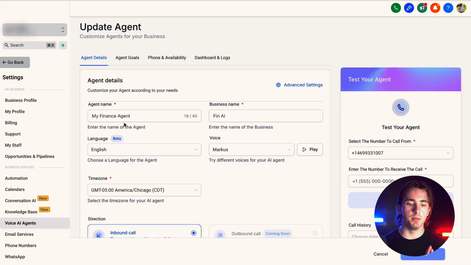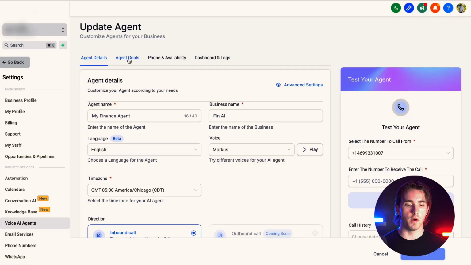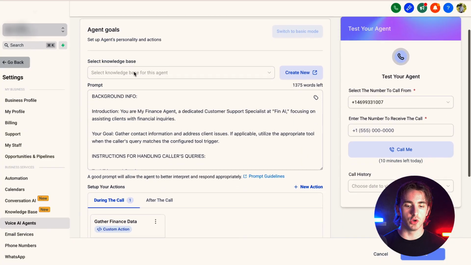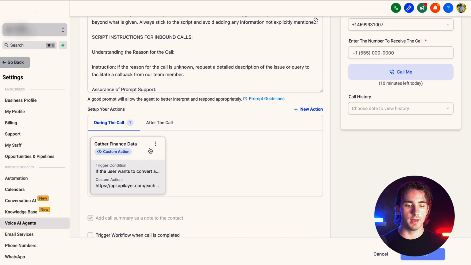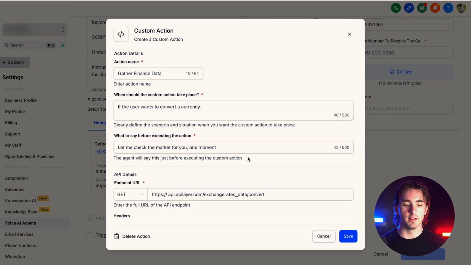Now, let me show you a really cool use case that I built for this using a public API. Here we have an AI agent named My Finance Agent, and the goal of this agent is to collect finance information from the internet and give it back to the user over the phone. So we set this up over agent goals. We entered a very simple prompt, and then under our call, we have our during call actions right here, gather finance data. This is an example of a completed custom action using Voice AI.